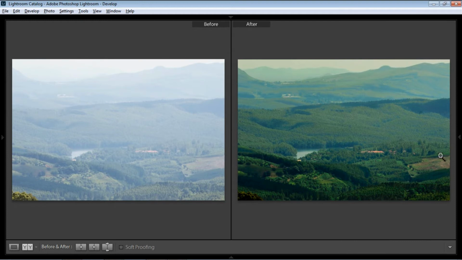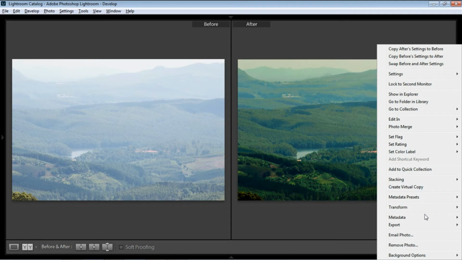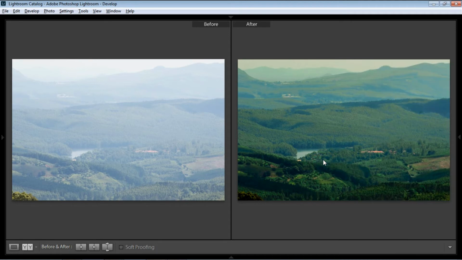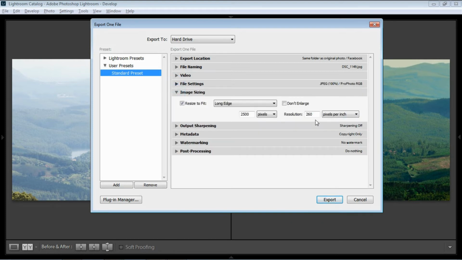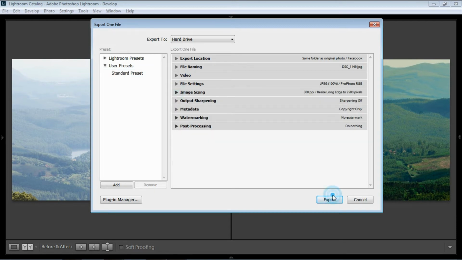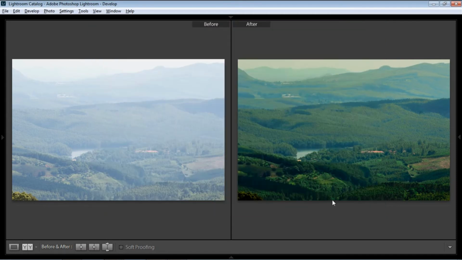Alright, and now just to make it simple, I'm gonna right click here and export this to my desktop. My folders, my standard presets are ready, so I just want to change the image sizing to 300 dots per inch and export. So that's it. Let's turn back over to the camera. Let's end this video.